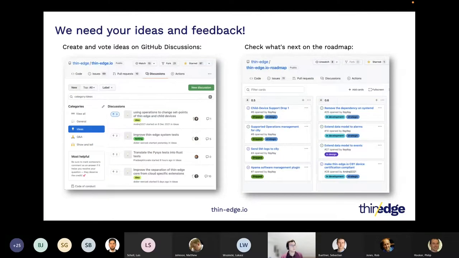Now before ending, I want to emphasize again, we really want your feedback, your input. Where should we go next? So what do you miss? And what use cases are also important to you? To give us input, you have, first of all, the option to look at our roadmap.